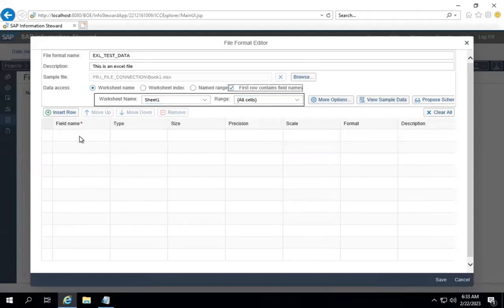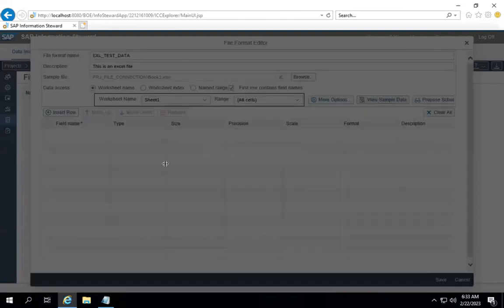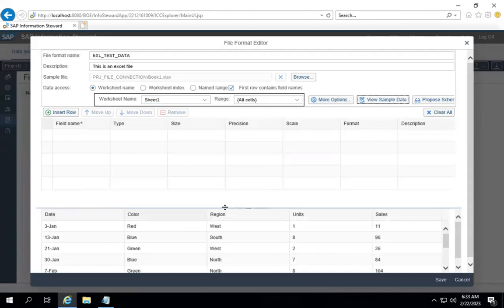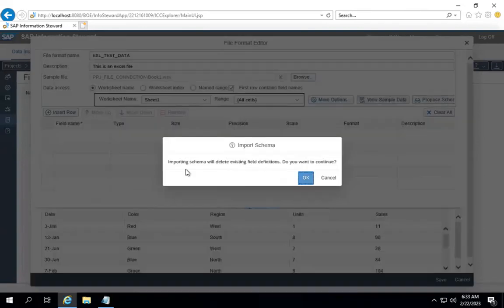Before seeing this information here, we have to click on view sample data. It will give us more understanding of the data, and you see we have the columns information on the top. After this, we have to click on propose schema. It will ask us with a pop-up: importing schema will delete the existing field definitions, would you like to continue? We have to click on OK.